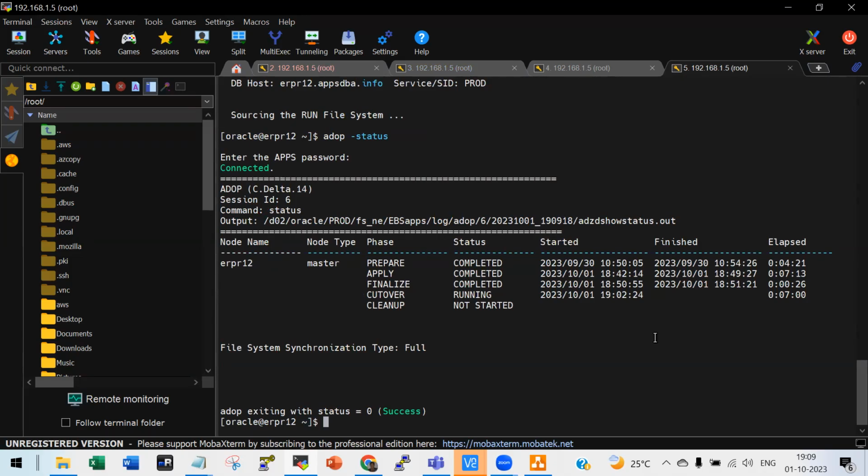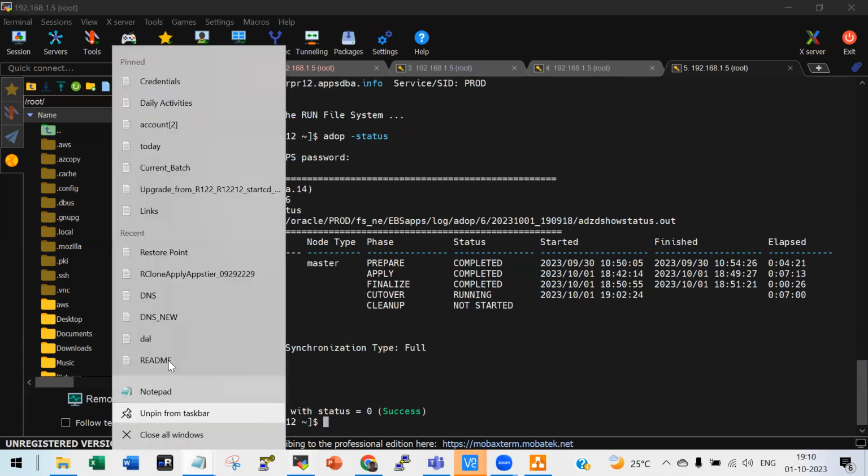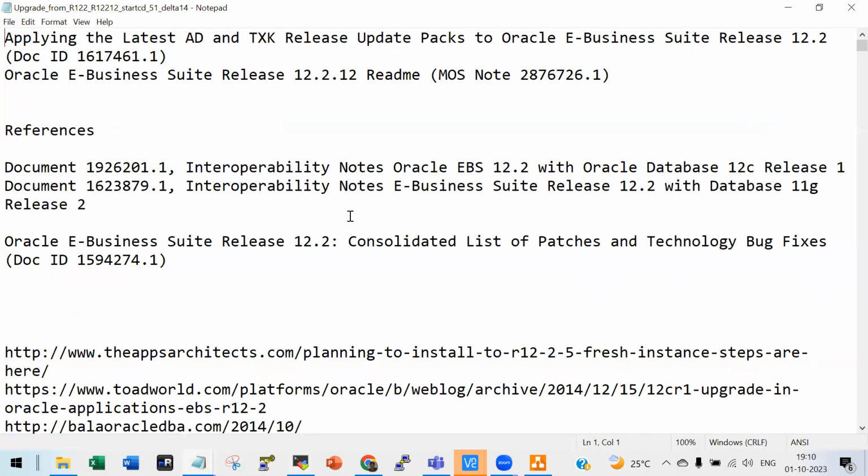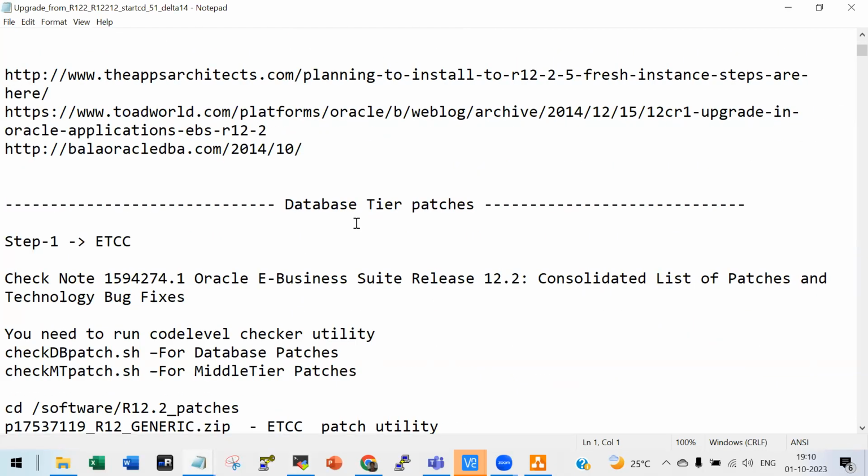Now you should take it to the next stage. That means you have to do a complete upgrade. Yesterday I went through this complete upgrade, how to upgrade from 12.1 to 12.2. Here they are not using a patching cycle.